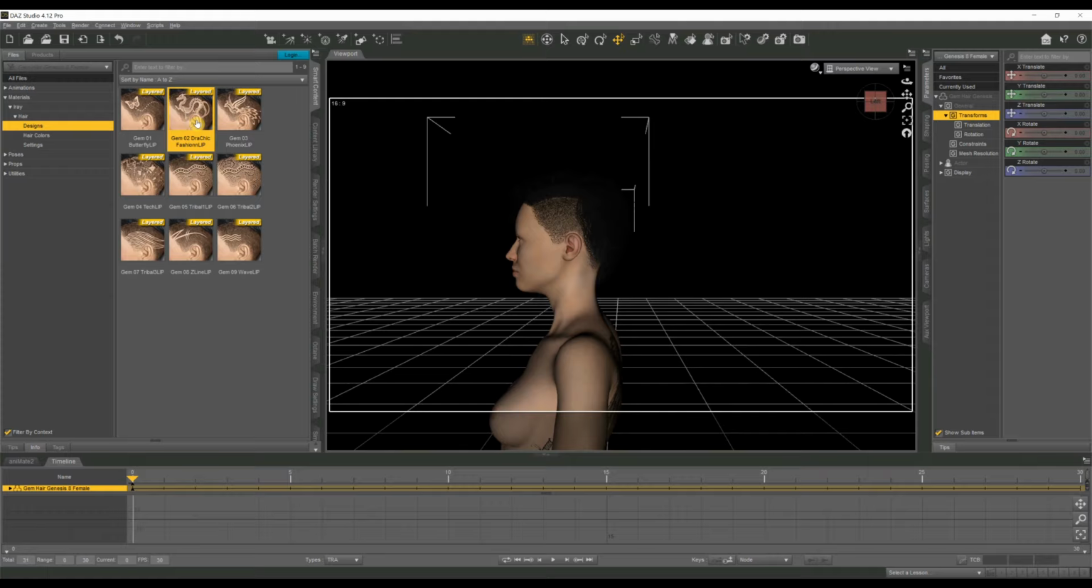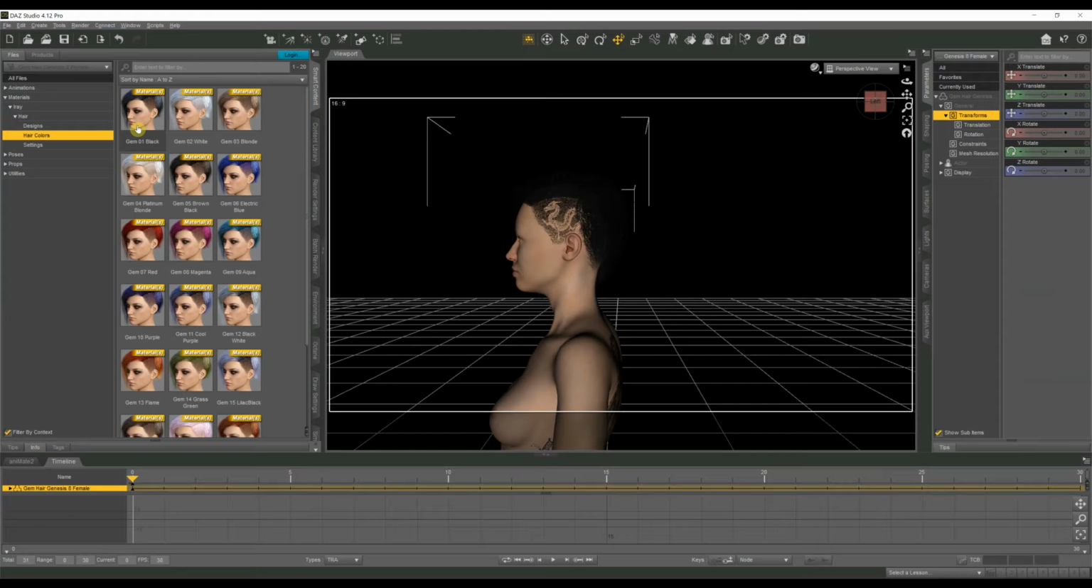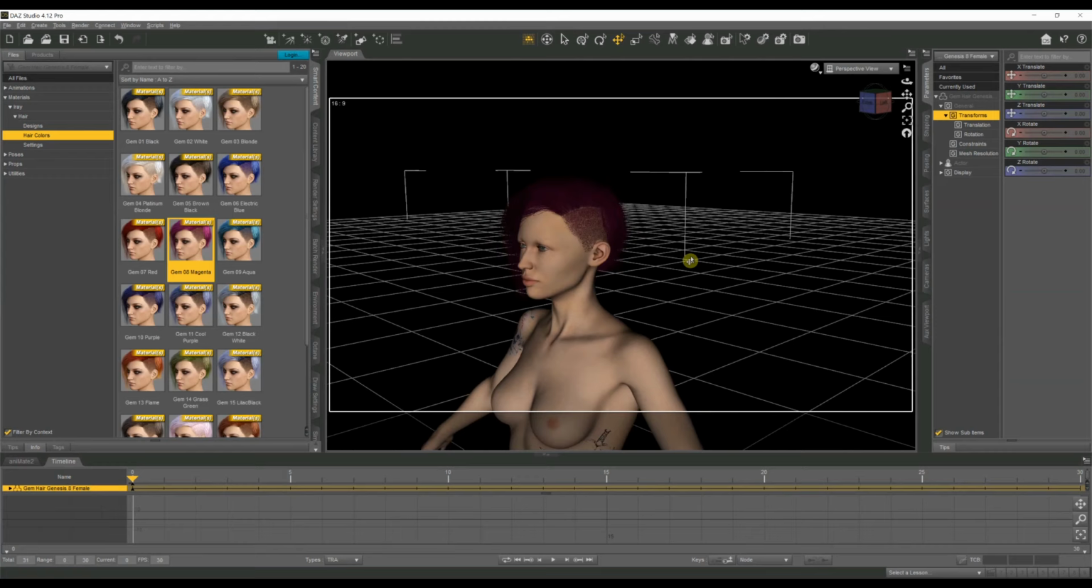There we go. And again, these might take just a few seconds to load in. There we go. And then let's do colors. So this one, we have a lot of different color options. And I'm going to go ahead and switch to iRay just so we get a better idea of what these are going to look like.